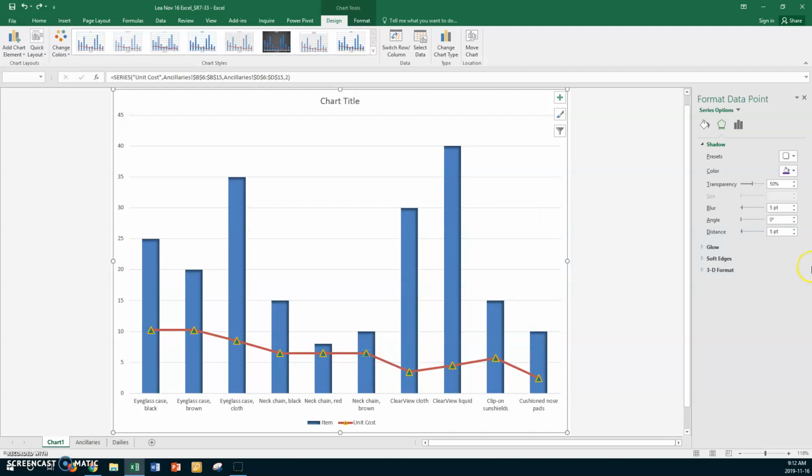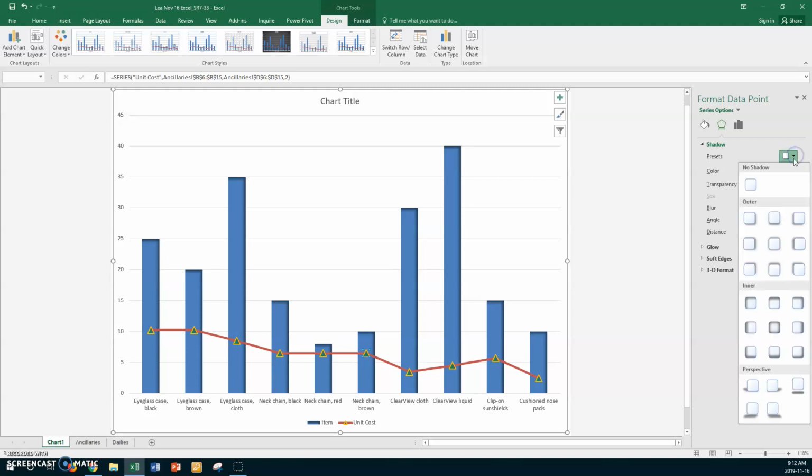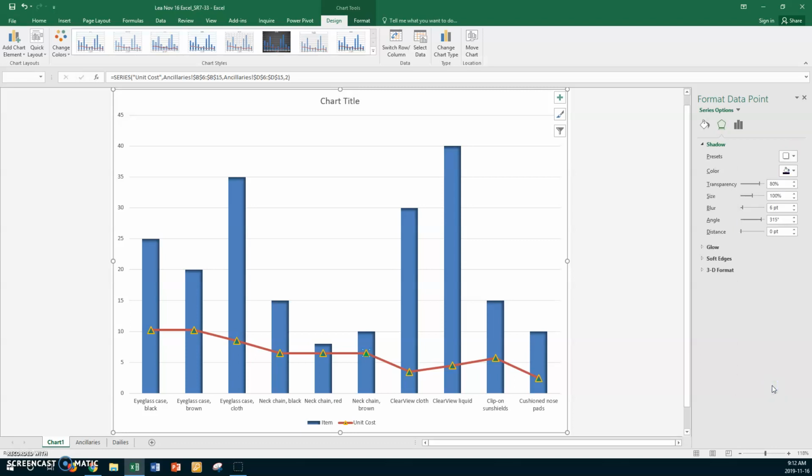Okay, now my shadow's purple. Let me try my angle here again, see if I can see the shadow. All right, I'm going to try choosing a different shadow to see if you can see it. No.